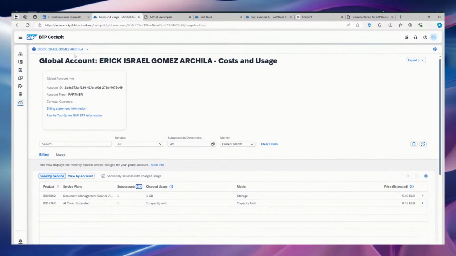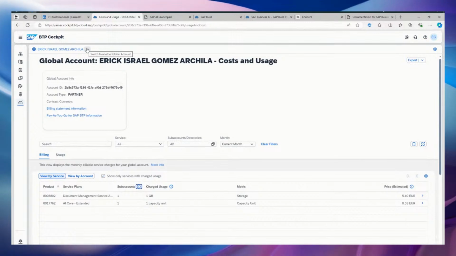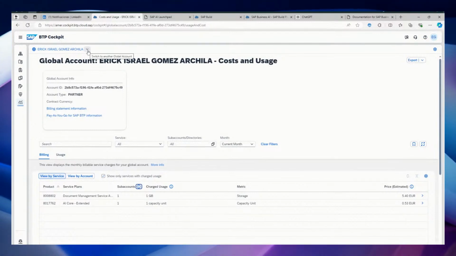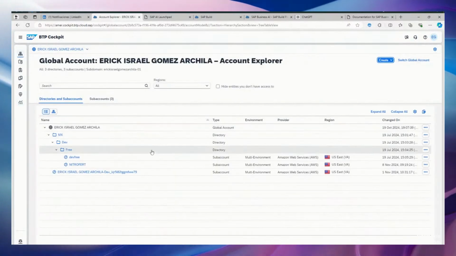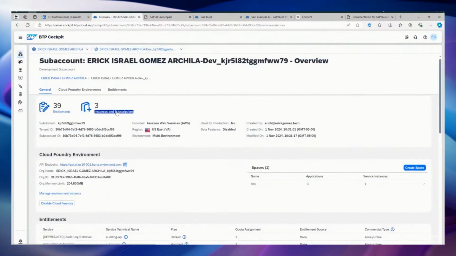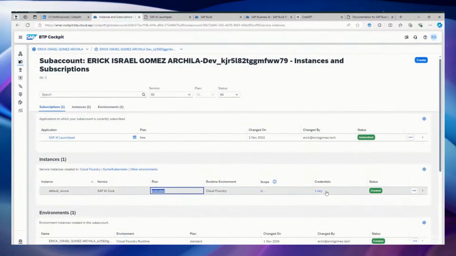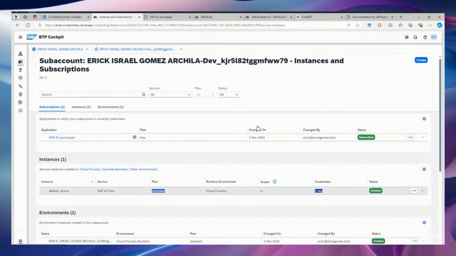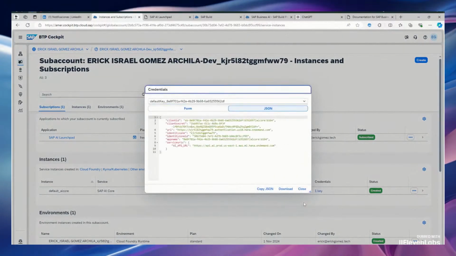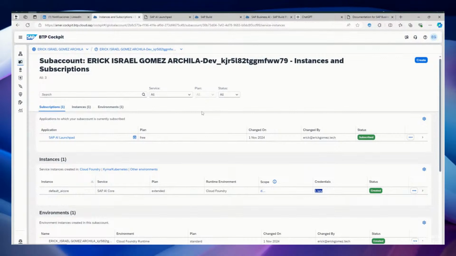However, I do want to make a disclaimer that this is what's happening to me. It doesn't mean it will happen to you. Each person should do this and use it at their own responsibility. Okay, so once you have SAP AI Launchpad enabled, the extended service plan, notice that it says extended here, and this file that's generated here, I generate it here and then copy it. And that's how I'll be able to access this service.